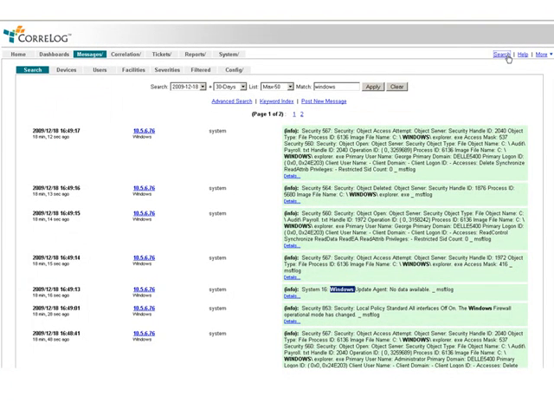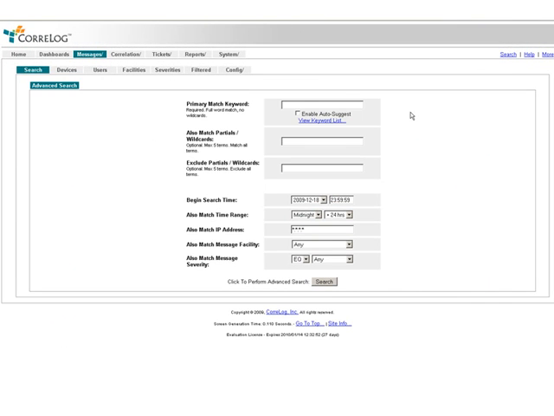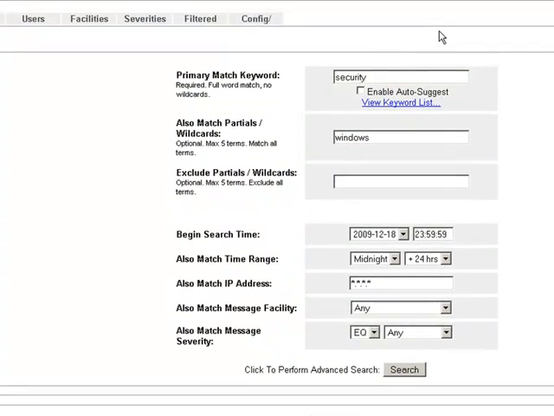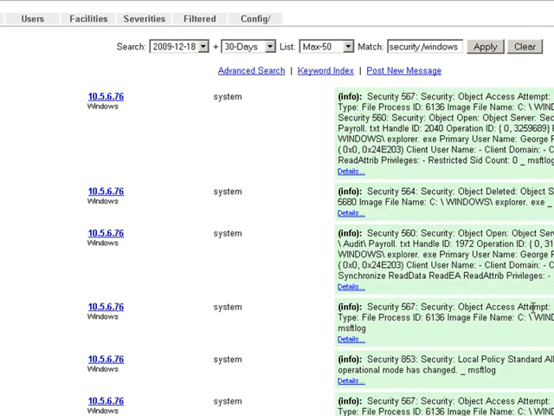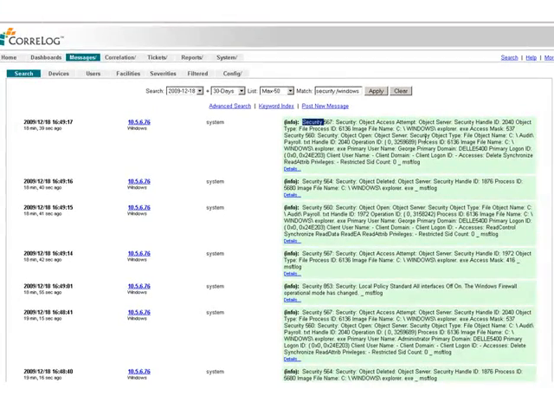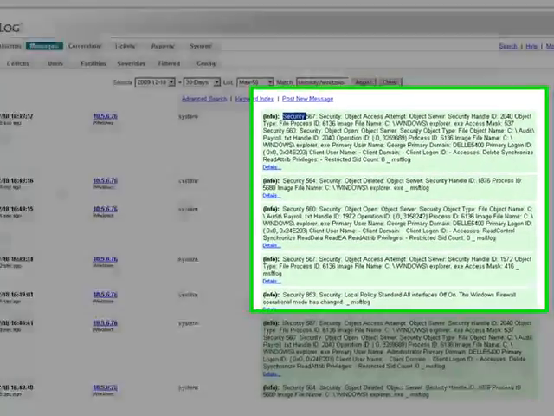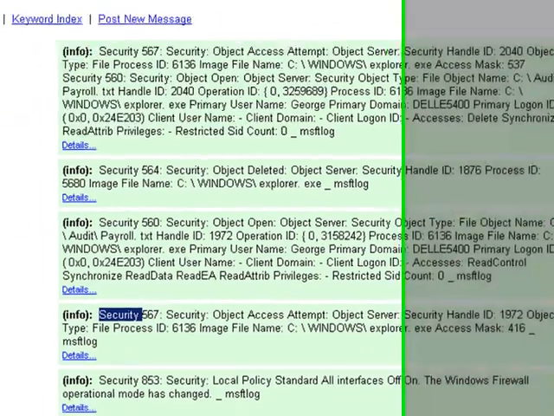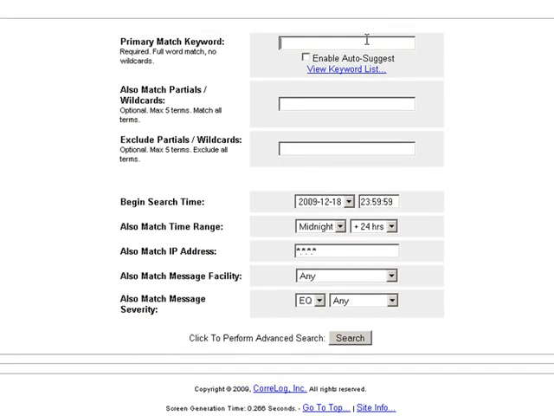Let's click back on search. This time we are going to do a primary match keyword of security and a partial match of Windows. So we'll click search, and every message with the word security and the word Windows in it will be displayed. See here, security and Windows. We'll click back on search.